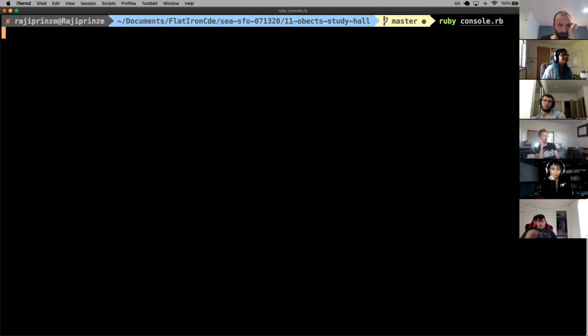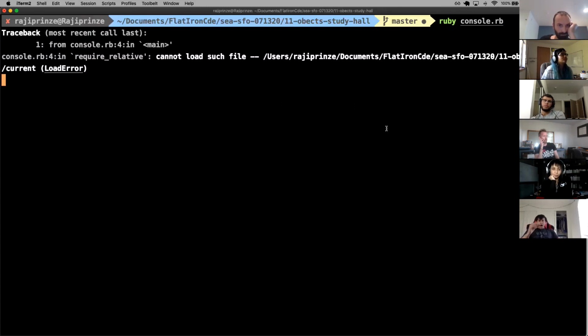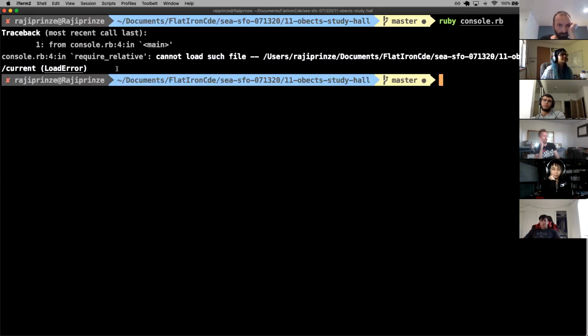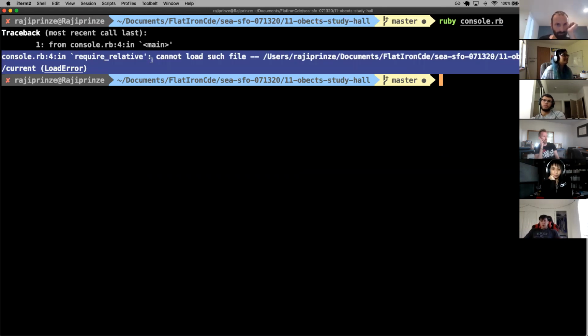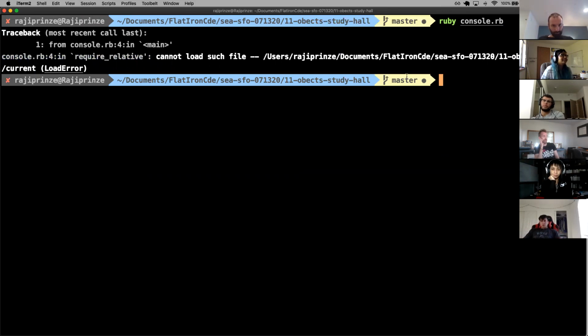Let me clear this and run this again. Cannot load such file. Oh, I renamed. In this case, I renamed current to attendance because before it was current. And you're getting this error where it says cannot load such file for require relative on line 4. So let's go ahead and check it out.